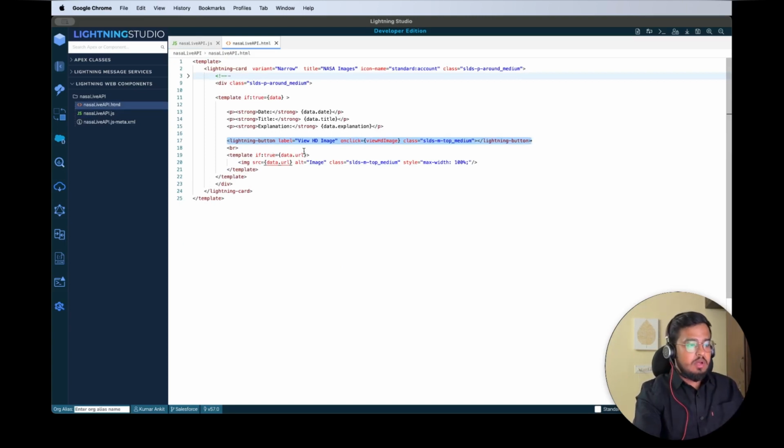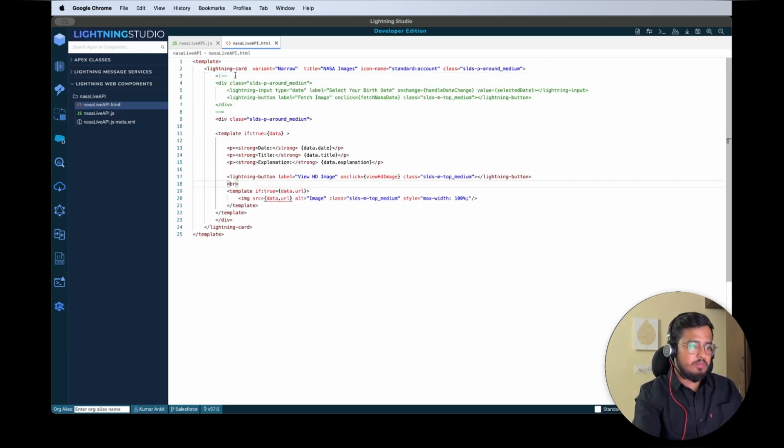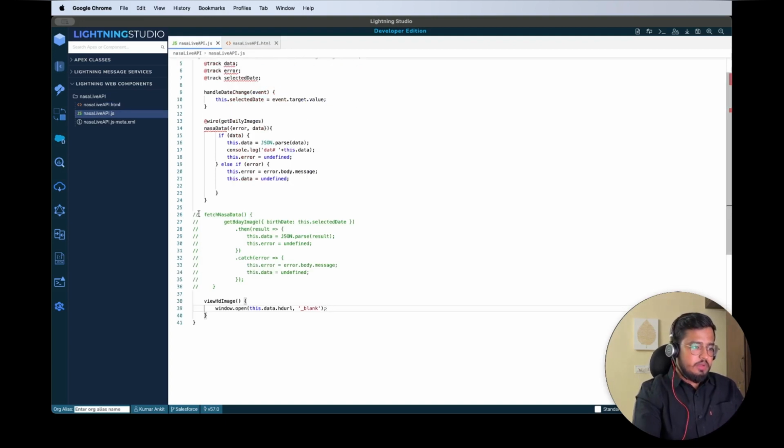Great. Awesome. Let's modify this and see what was the image that NASA had when it was our birth date, right? So how can we do that? To do that, I have this lightning input, right, which is of type date, and you can select your birth date. When clicked on this button, it will fetch the data and show us the image that was present on that particular day. Okay, so let me just uncomment this.